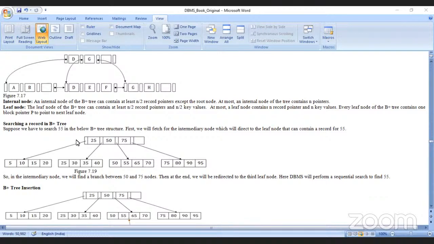So for 25 and 50: below 25 we have 5, 10, 15, 20. For more than 25 we have 25, 30, 35, 40. These are less than 50. And less than 75 we have 50, 55, 65, 70.